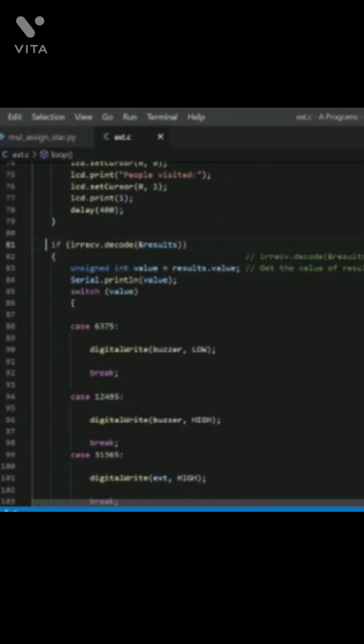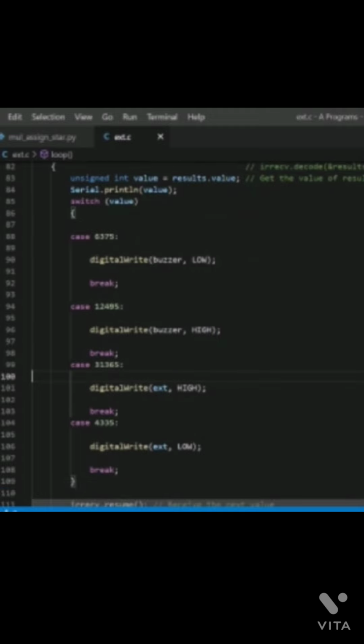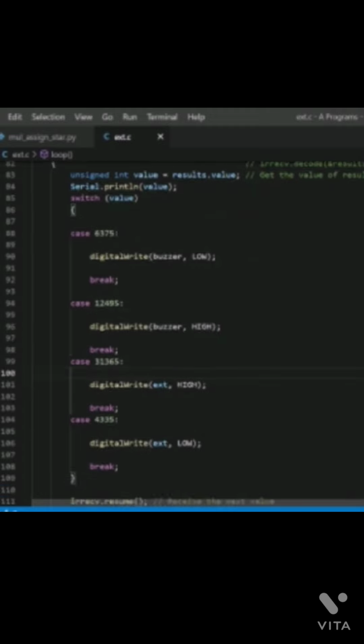And this if condition is written for our remote. Means when we press this button, it will turn off, and when we press a certain button, it will turn on. That's all.